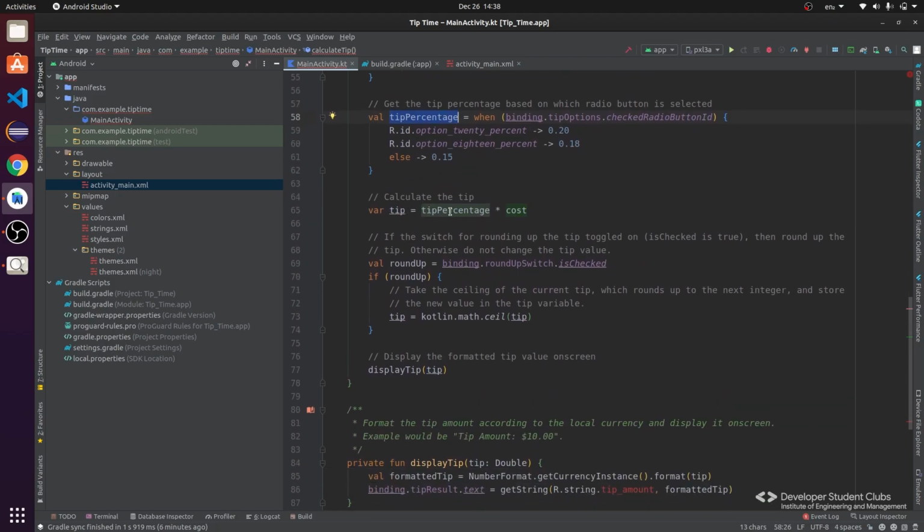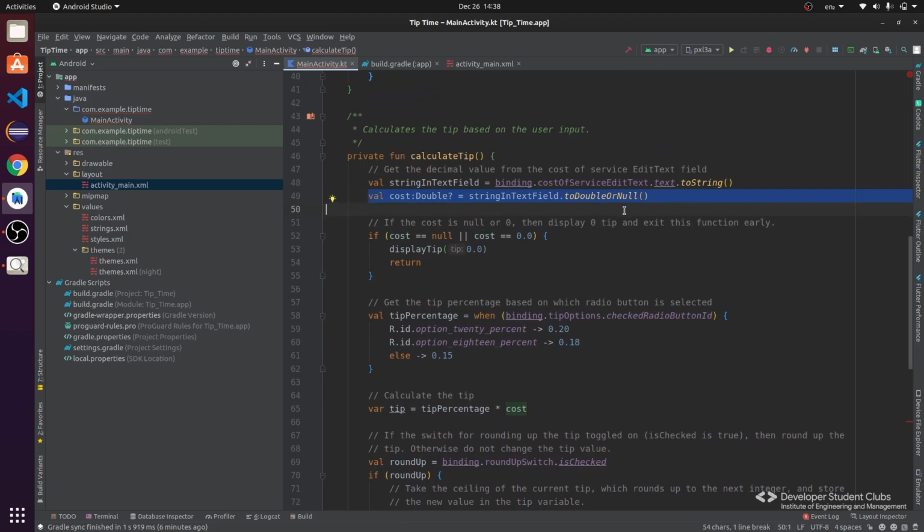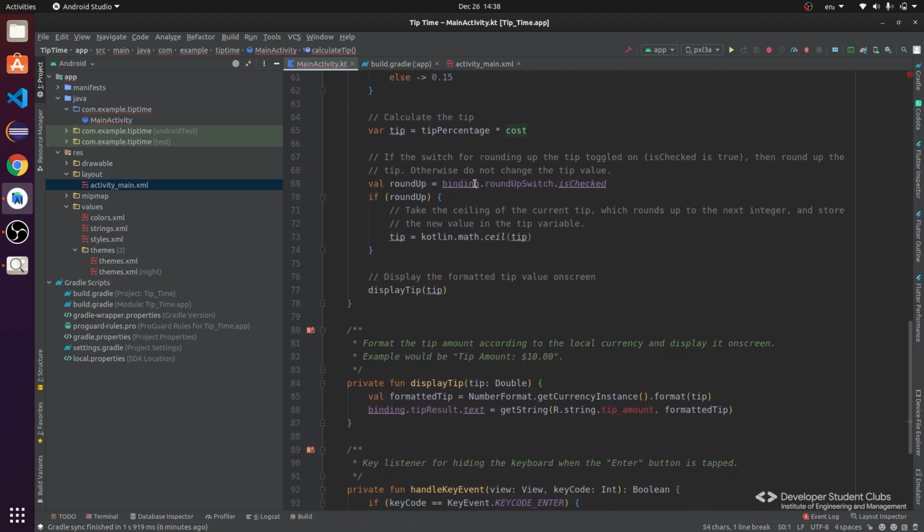Now how do we do that? We multiply the tip percentage with the cost. Now where was the cost? Cost is this double value that we have got from the input. So tip calculation has been done. Now we have to check whether the switch is on or off for roundup. So this is of the type Boolean.